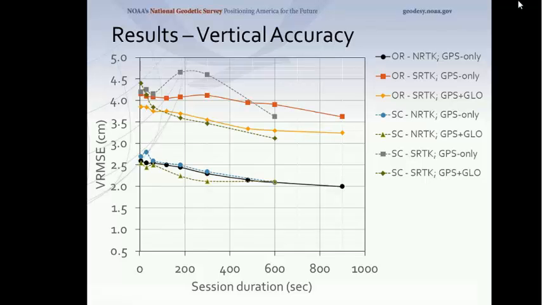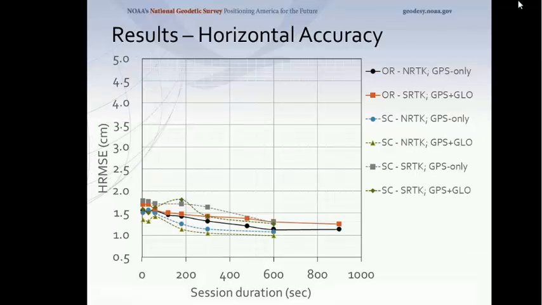Okay, next slide. We could plot the same thing with horizontal. I plotted it on the same scale as the vertical, and you'll see all the curves seem to kind of band together, which is another interesting finding. What I conclude from this is if horizontal is all you care about, maybe you're doing a boundary survey, you're not worrying about vertical, it doesn't matter what setting you use. They're all going to return similar results in terms of accuracy.